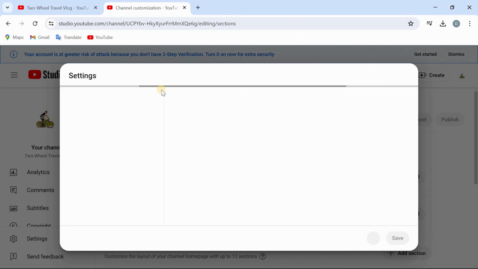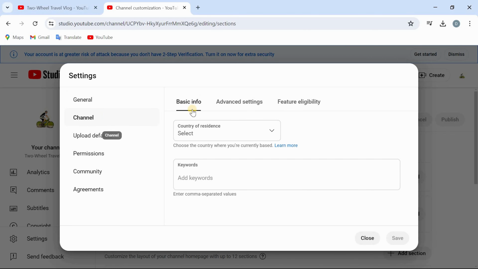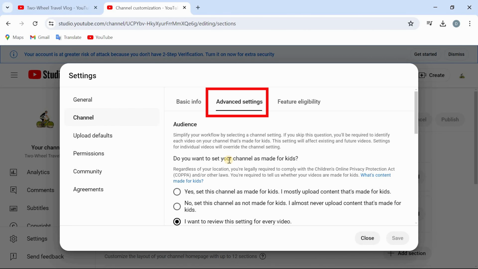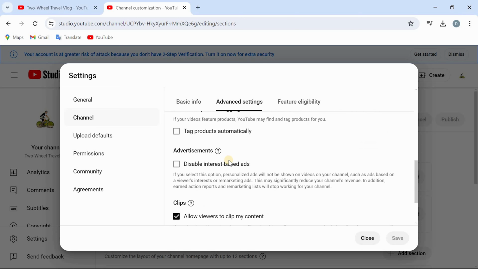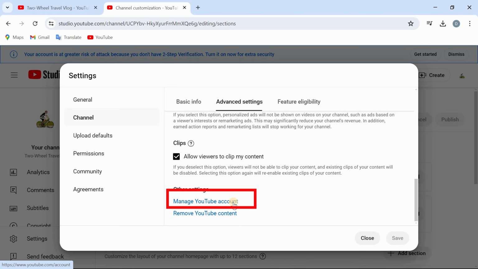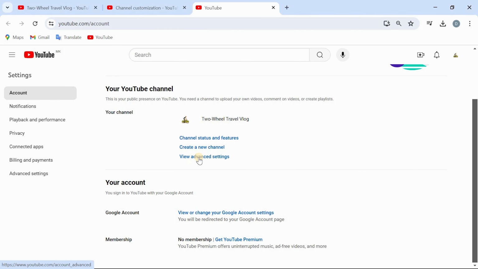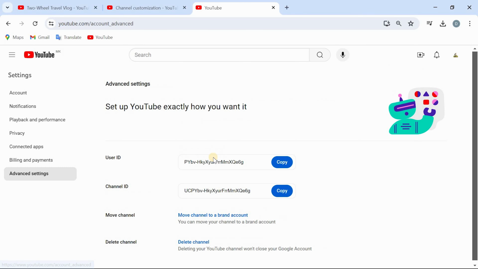5. Under the Settings menu, select Channel. 6. Then, click on Advanced Settings. 7. Scroll down and click on Manage YouTube Account. 8. In the new window, click on View Advanced Settings.